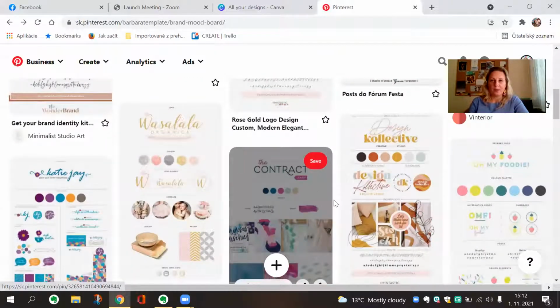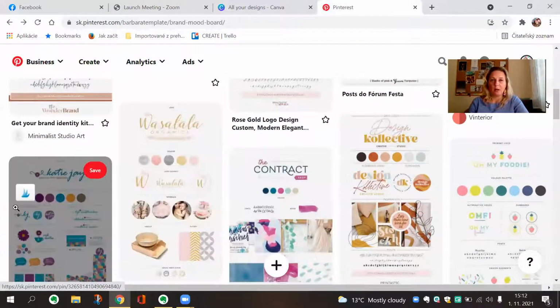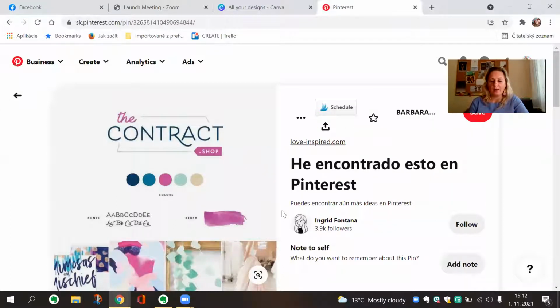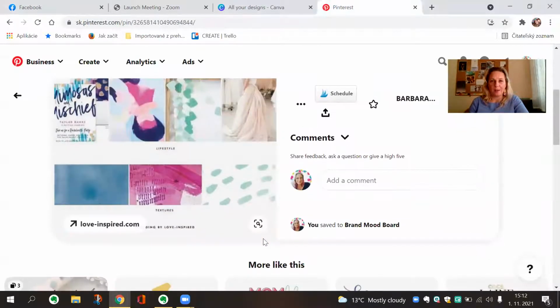Okay, brand board, what is it? It's actually a visual display of everything related to your brand when it comes to colors, font, logo, any elements you're using, maybe some photos or images. So you've got it all in one place.